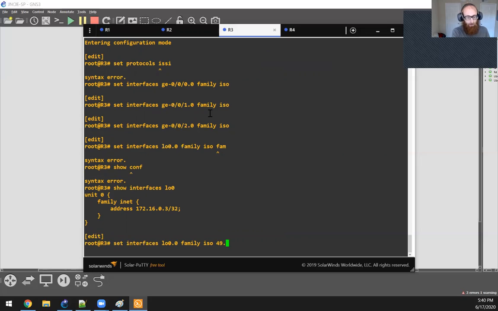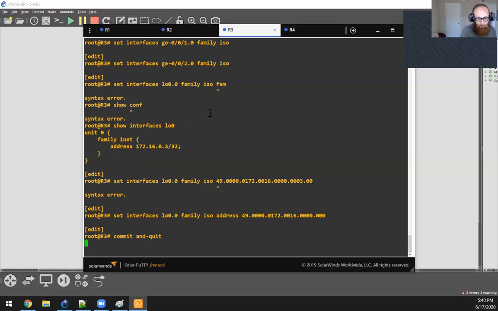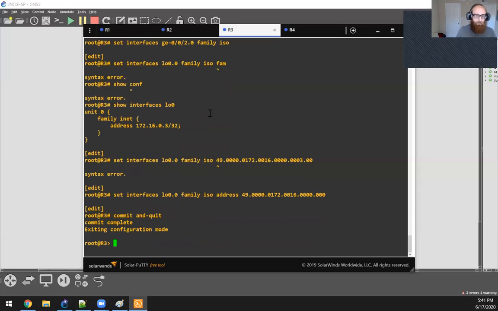Yep, so this is going to be the area portion, and the next portion is going to be a unique identifier for this device within that area. Okay, and then this is the final portion, which is a required ending portion. Oops, and I forgot the word address. All right, so commit and quit.